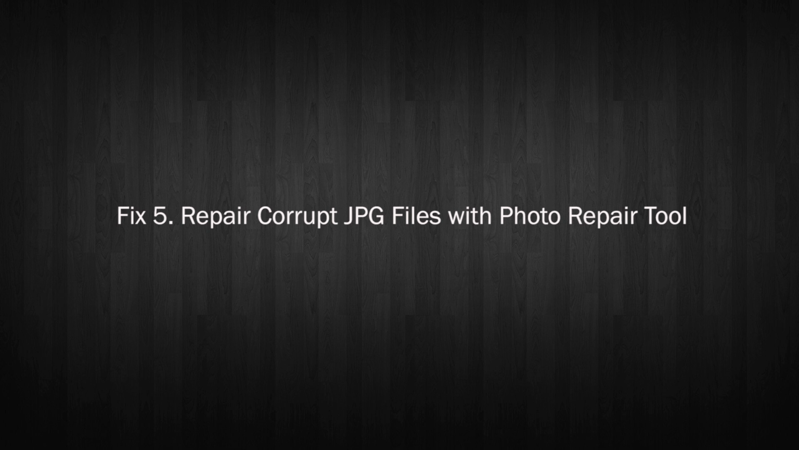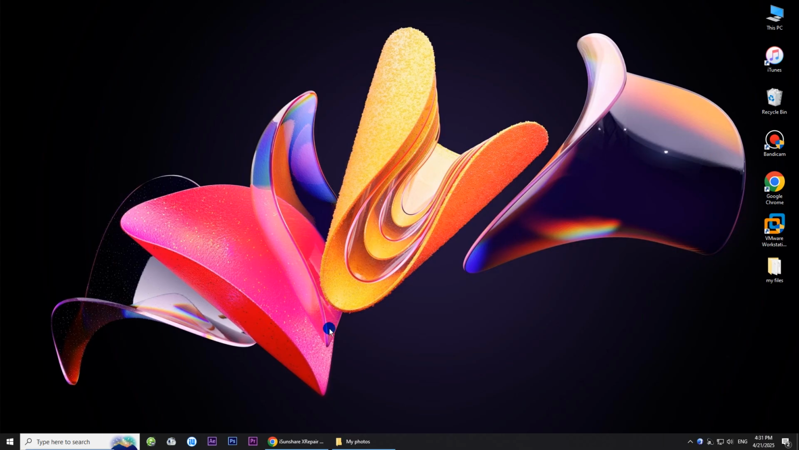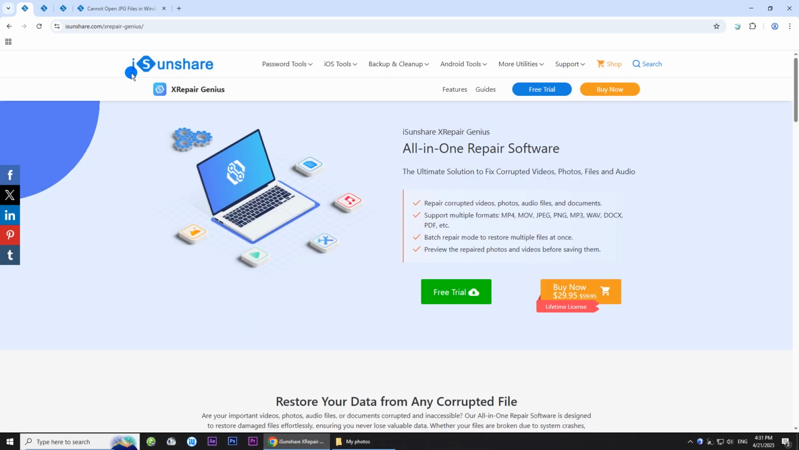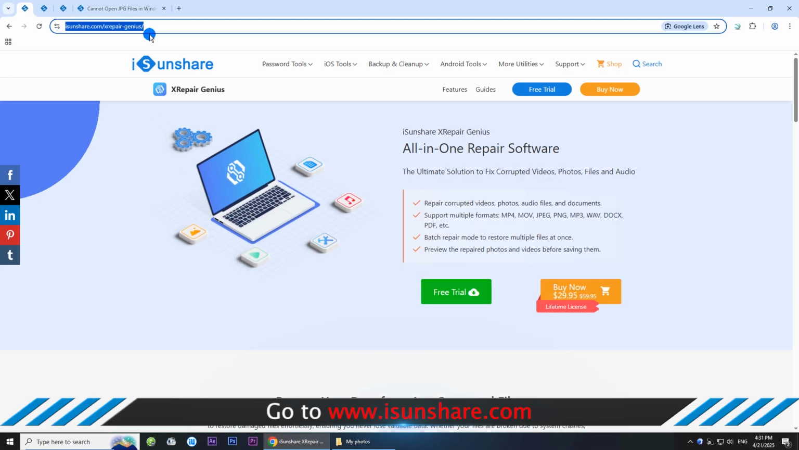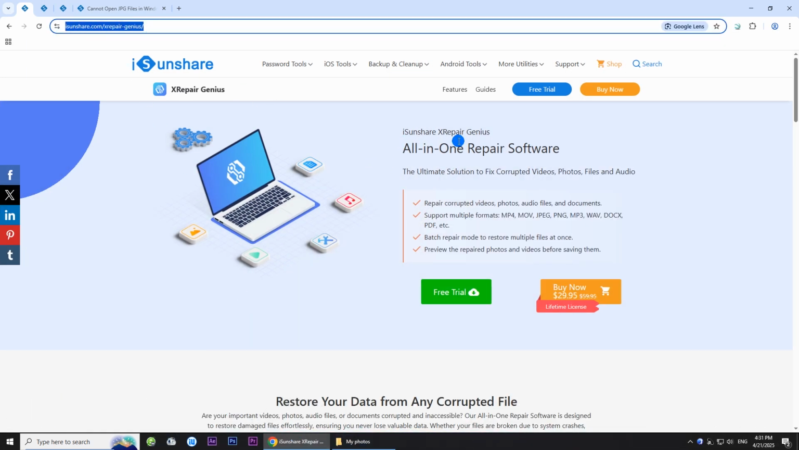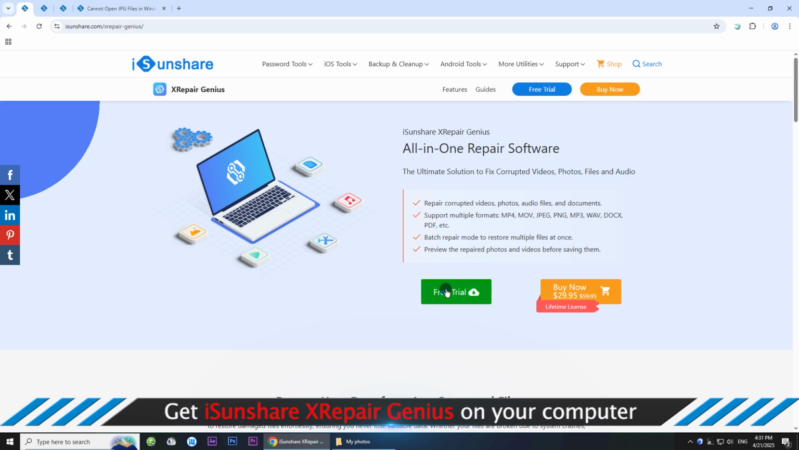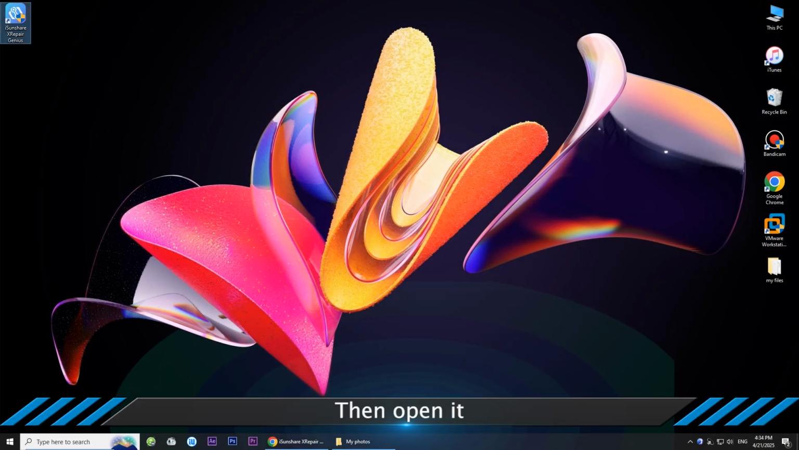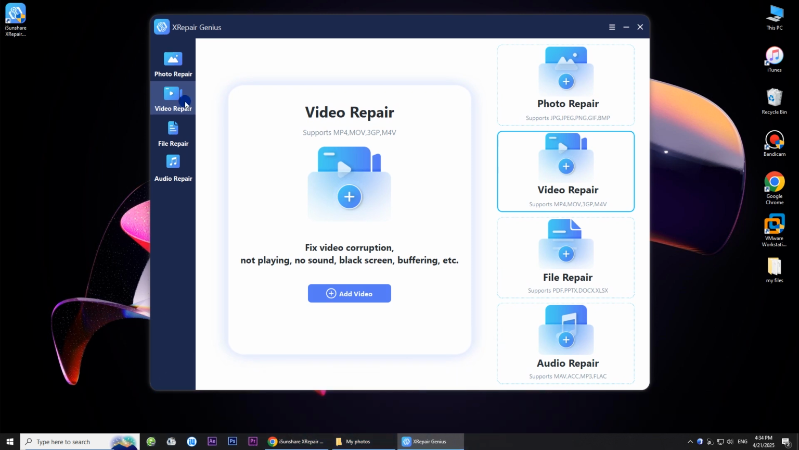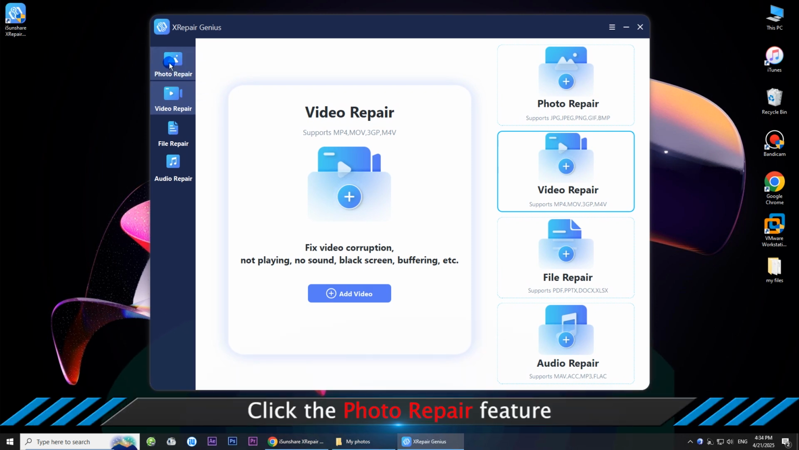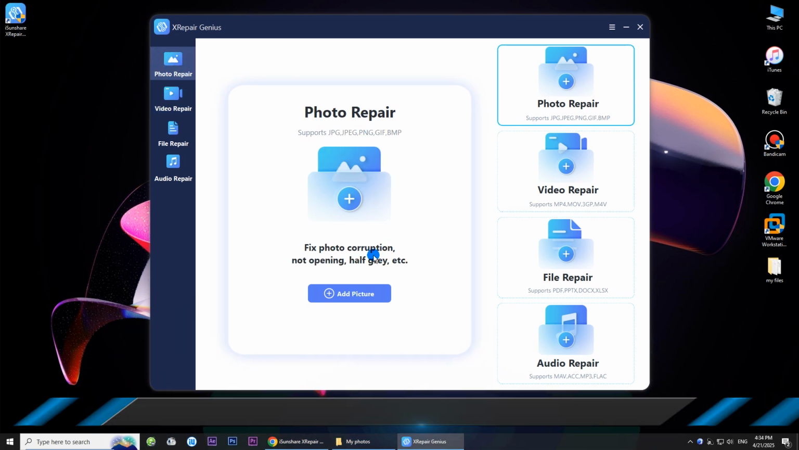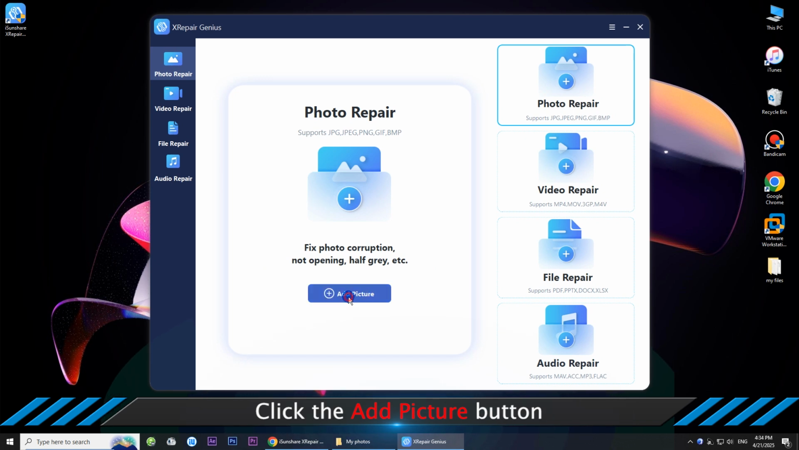Fix 5. Repair corrupted JPG files with Photo Repair tool. Go to iSenshare.com. Then download and install iSenshare's Repair Genius. Open the software. Click the Photo Repair feature. Then hit the Add Picture button.